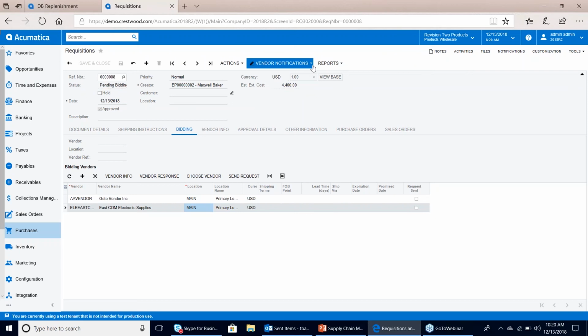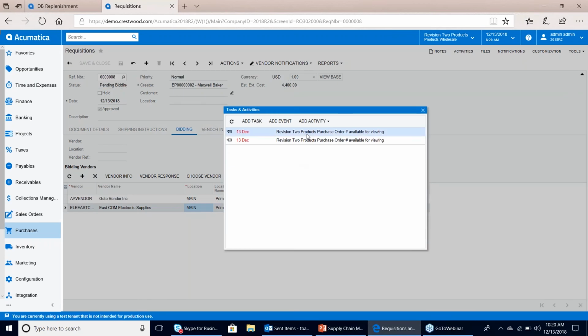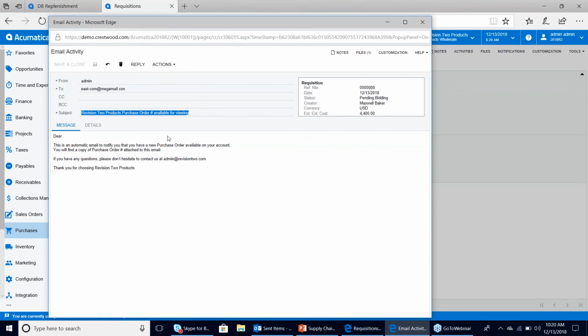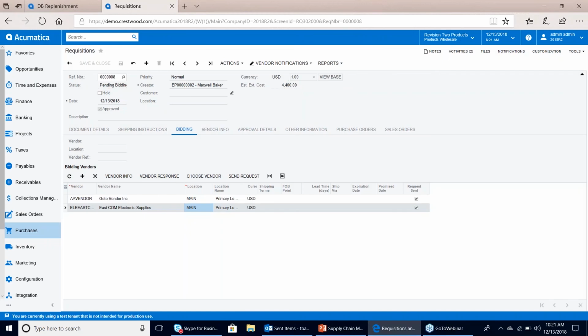Come up to this menu item, vendor notifications, send all requests. After we do that, we see this request sent box being checked for both vendors. There's a little bit of a delay here, but when we open up this activities menu, these are both of the emails that just went out from that action. So here's the requisition information being sent to that Eastcom vendor. We'll close that out. Now we'll see. Oh, there we go.